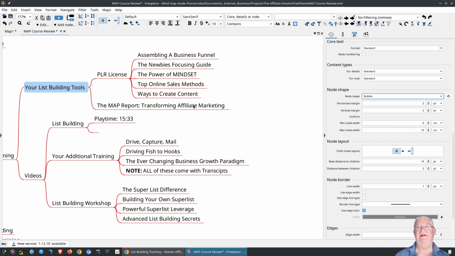Now that has only applied it to this particular one that I had highlighted at the time. So you can individually mess around with these, and it's also got built-in styles. So you can go berserk with this. It's great fun.